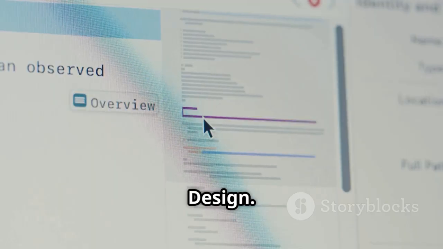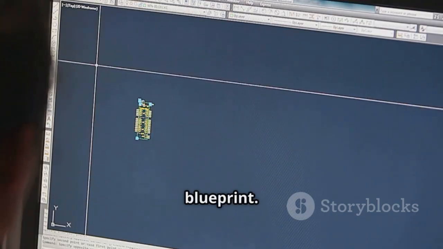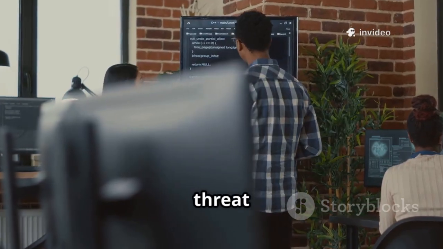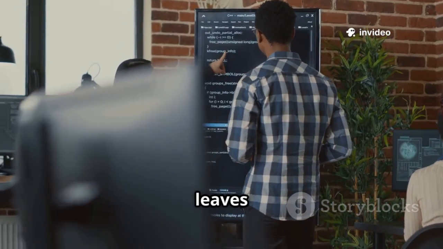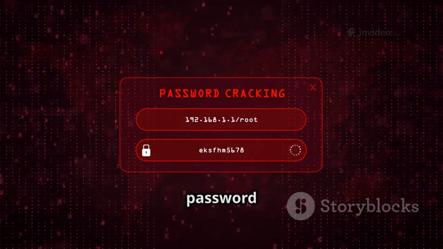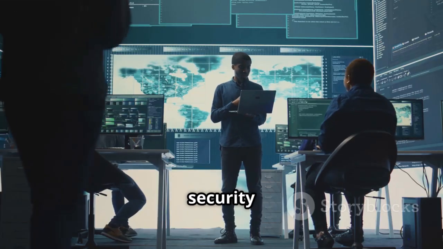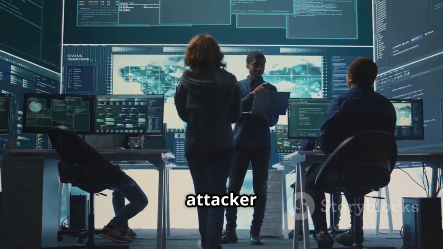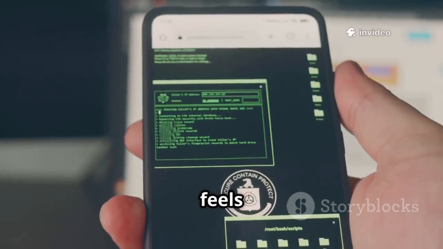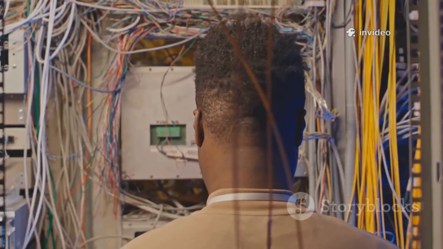Now, insecure design. This happens before code is written. Security isn't part of the blueprint. Skipping steps like threat modeling or secure defaults leaves big gaps. Attackers exploit missing checks, like unlimited password attempts or weak sign-up forms. Plan for security from day one. Think like an attacker before they do. If an app feels too easy to game, insecure design is probably to blame.